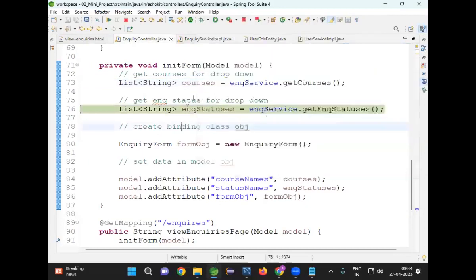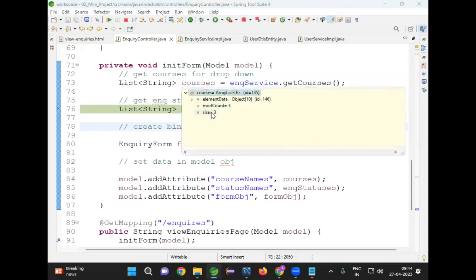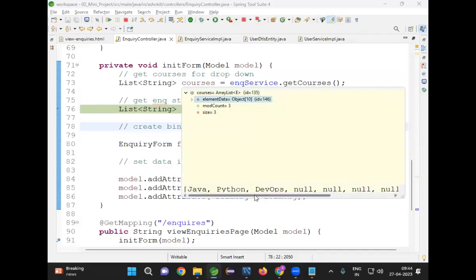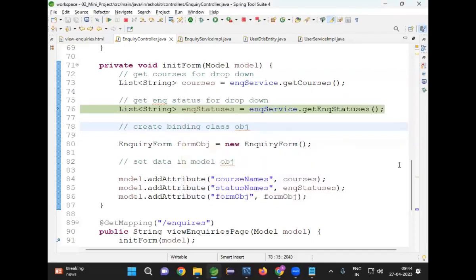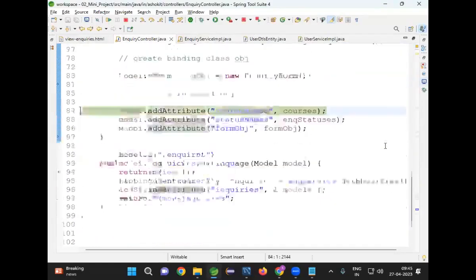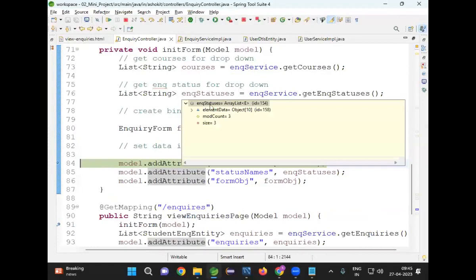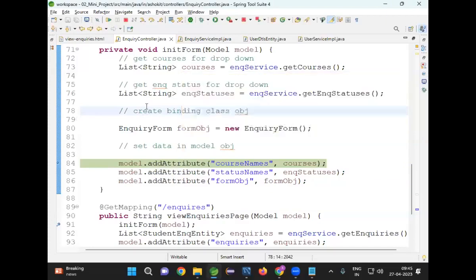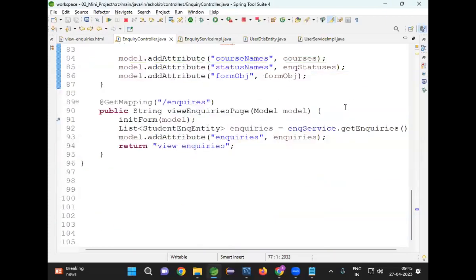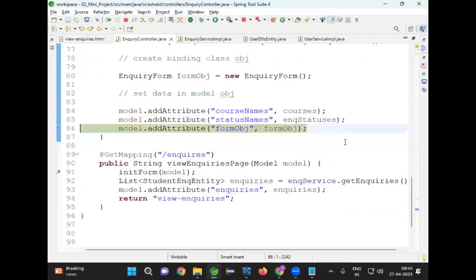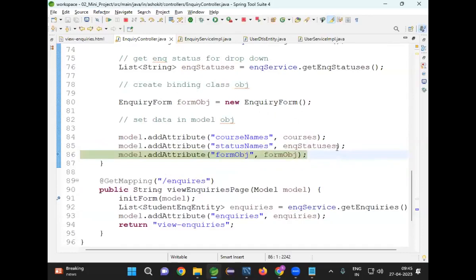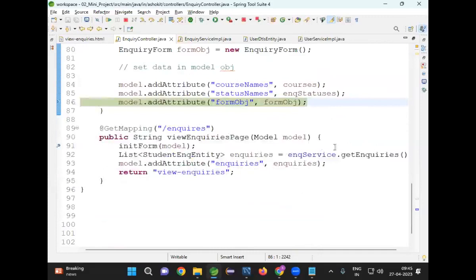Service.getCourses. I'm getting the list of courses from the database. There are 3 records available, size is 3. Now the data is available. Then next one, F6. Let me go here and get statuses. Size is 3. 3 statuses and 3 courses are available. I'm setting course names and status names in the model, and the form binding object also. Inquiry form, do we need it? Yes, the inquiry form is available here, though we don't need it for this method.